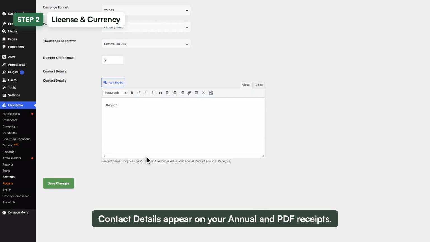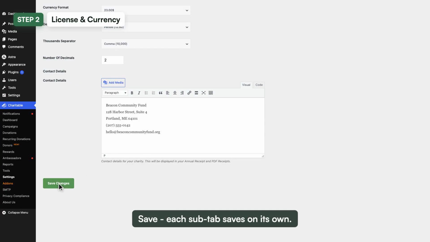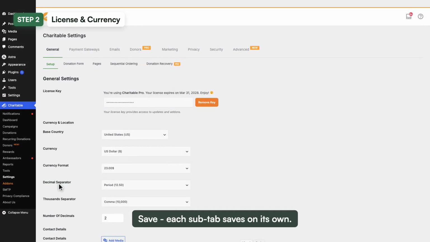Contact details is easy to miss and worth filling in. Whatever you put here appears on your annual receipts and your PDF receipts, so donors know exactly who their gift went to. Then save. Every subtab saves on its own, so save before you move on.